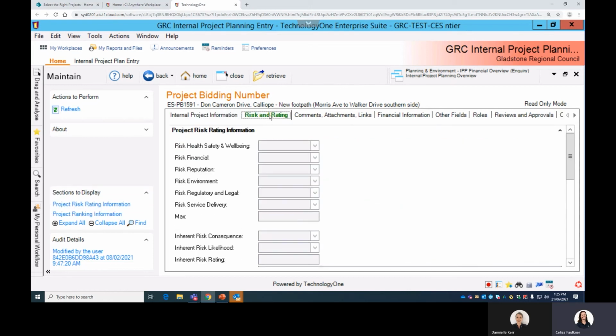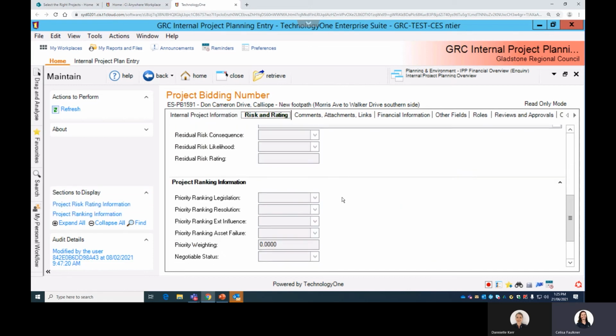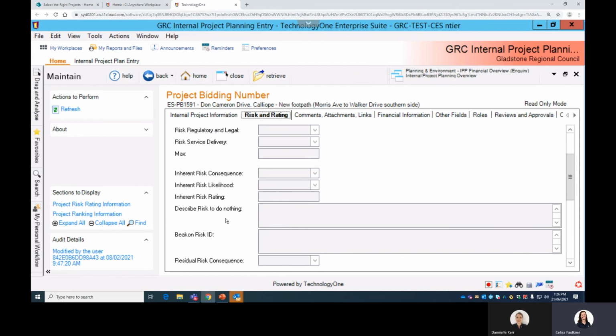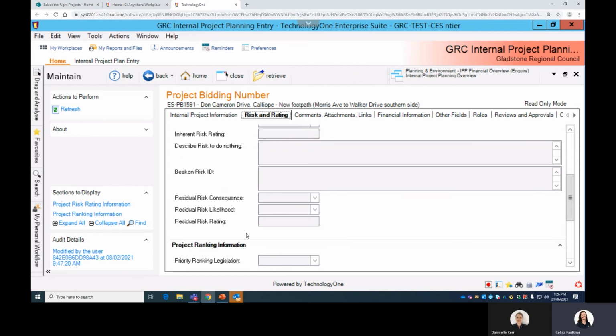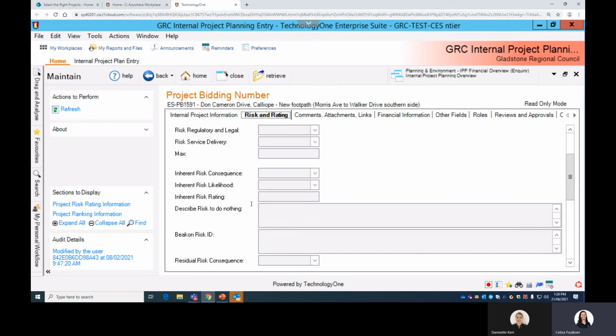Where they're new, so the risk and rating ones, what we've brought in, I guess, is capturing the inherent risk of doing nothing, and then also the residual risk if we do the project or the solution that comes out of the business case. We're capturing it in Beacon, so Beacon will be the place that you actually go and enter the risk, and this is just a summary we're capturing in here.